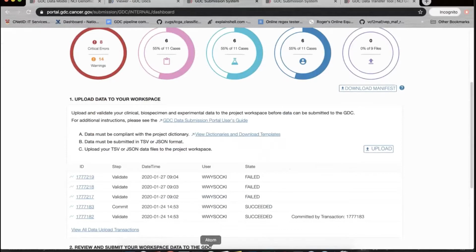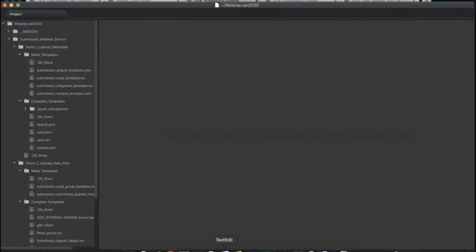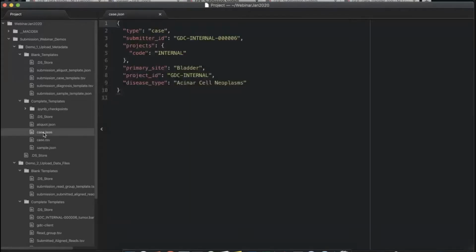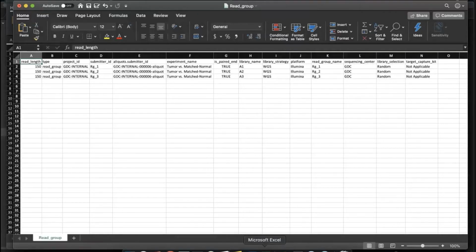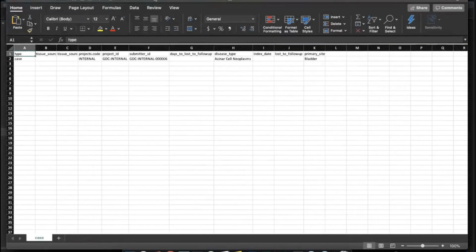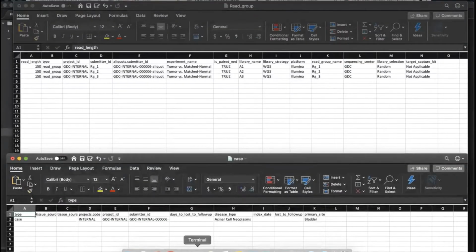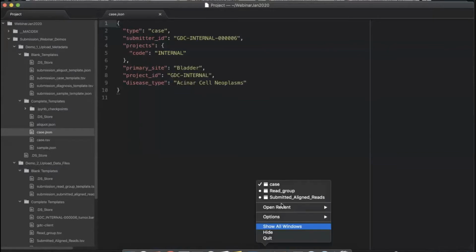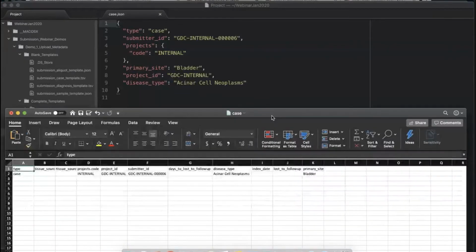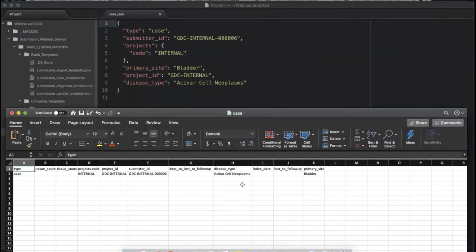But before we do that, let's actually look at the data and see what it looks like here. So data is accepted by the GDC in two different formats. There's the JSON format, which is a series of keys and values. And there's the TSV format, which, as you expect, is tab-separated values. What I'm showing you here is that these two files are the same exact information in two different formats. This one just has key value pairs, and the TSV has columns and values.